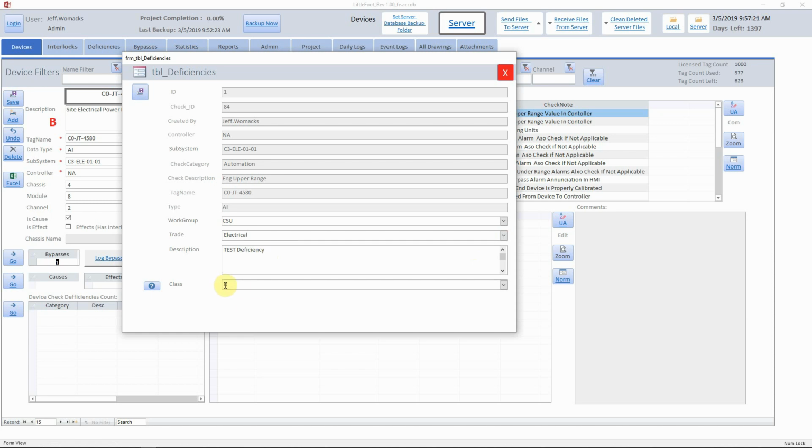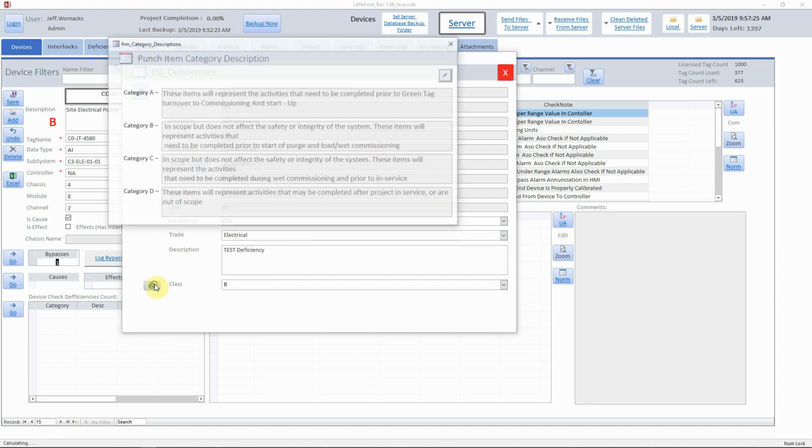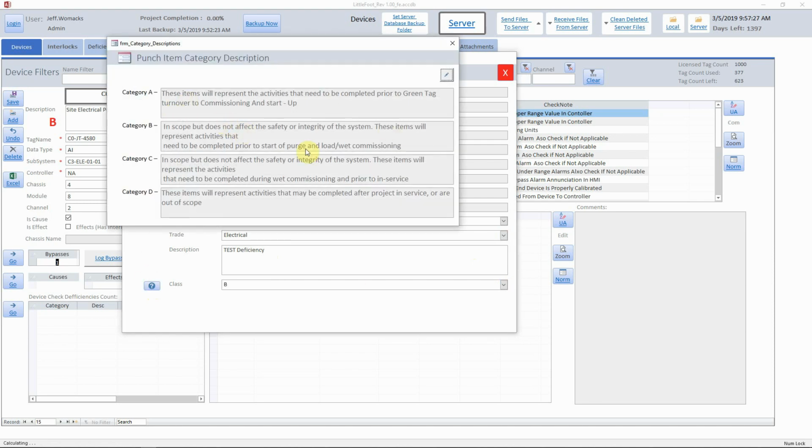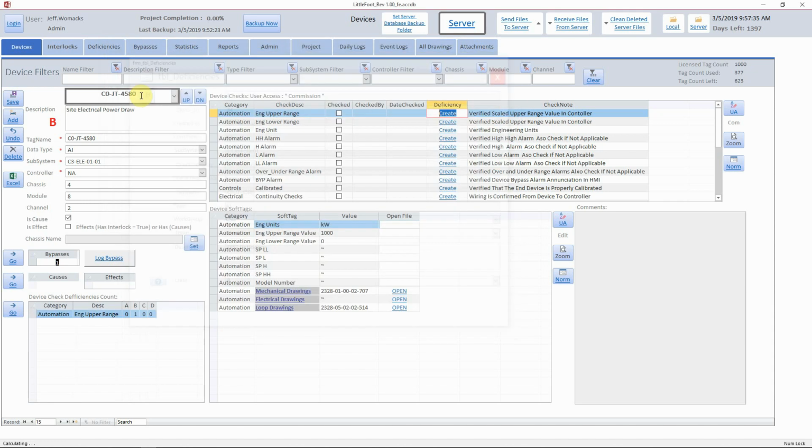And I'll leave it as a class B. You can go class A, B, C, or D. And here you can see a description of what the different classes mean, to help you select the appropriate class for that deficiency. And then if I hit save, it shows down in this bottom corner here that I have a category automation, engineering upper range, class B deficiency.